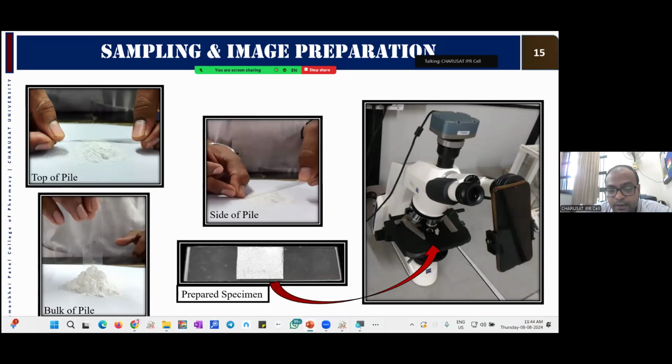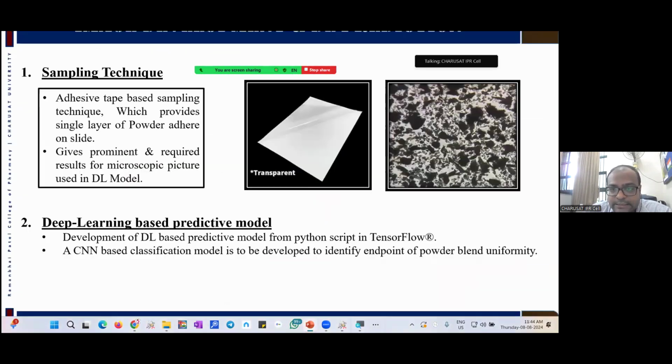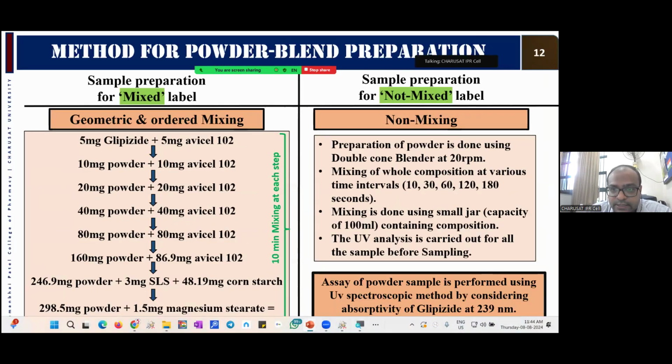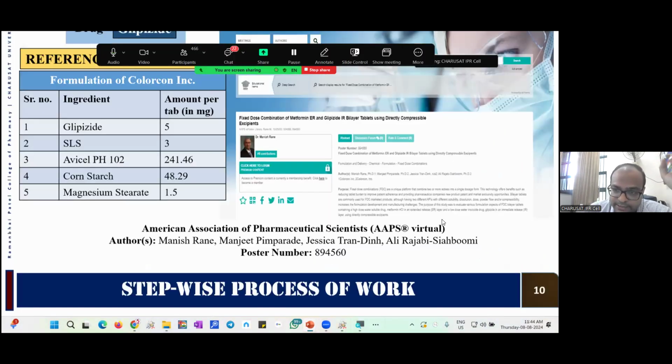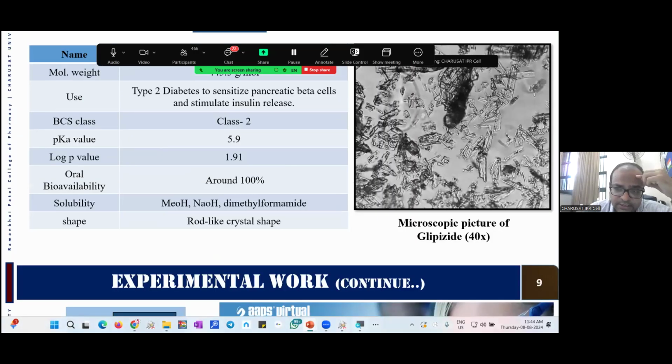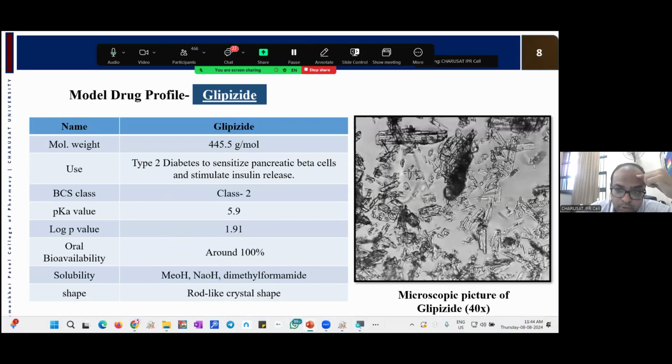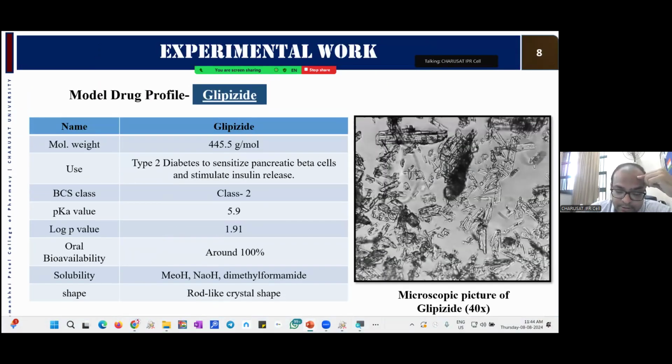We want to establish this proof of concept with other drugs, other types, because glipizide is crystalline, right? So it's very easy. Glipizide is crystalline, so it's very easy for the model to identify it in a sample. So we are proposing to extend this idea to amorphous drugs, amorphous excipients and all. We are working on it. So that's the one work.